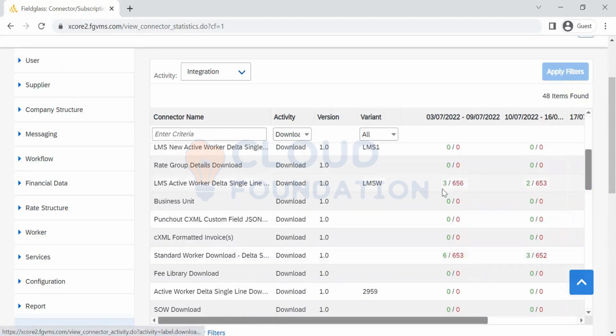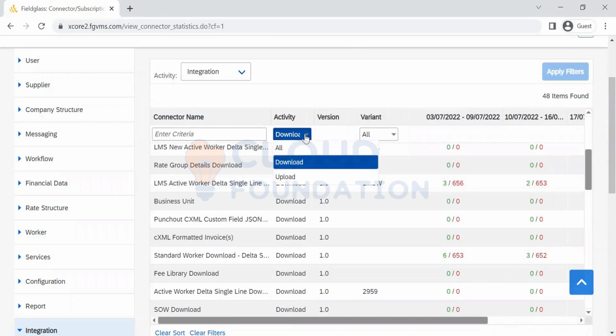We see 6 out of 653, 3 out of 656. This just gives an idea for a week. For example, if it is being set to run once in a day, out of how many runs it has passed through successfully. If it has run for 7 out of 7, it says 7 in green. If it has failed, it would say 7 in red on the other side. This is the connectors. We can see the upload connectors and the download connectors. Upload connectors are data that is coming from the different system to field class. Download connectors are where field class is sending out the data to the downstream systems, to other systems.